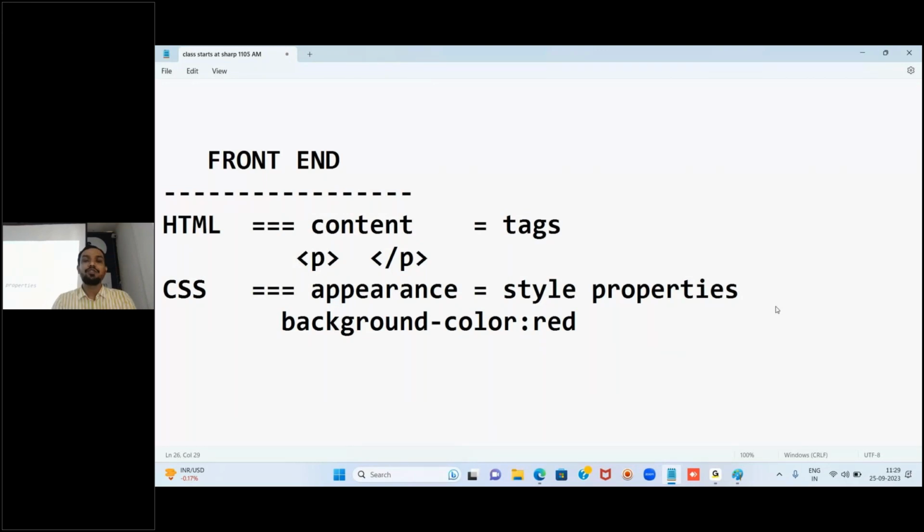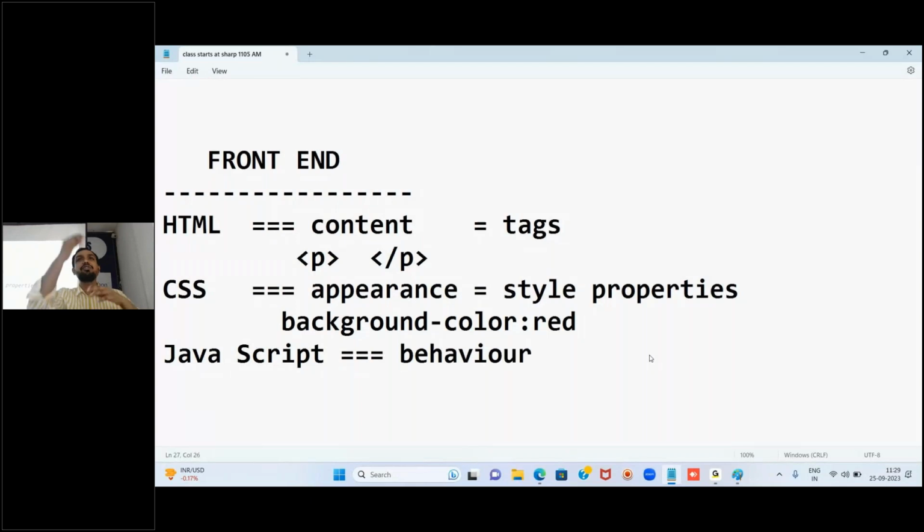The next one is JavaScript. JavaScript decides the behavior of your web page. Why I am using the word behavior is because if I use normal HTML and CSS, just a web page will be created. You can only scroll it and you cannot do any activities on it. You cannot do anything if you use only HTML and CSS.